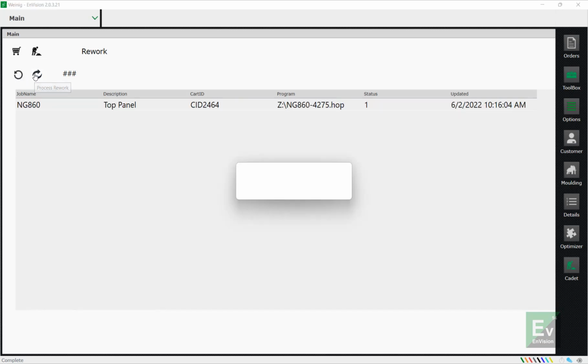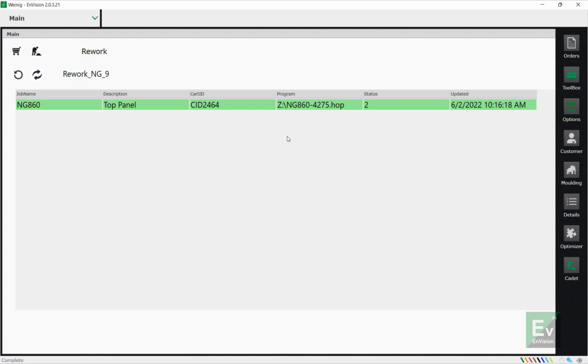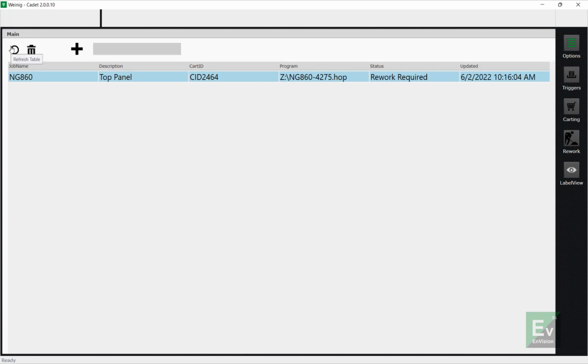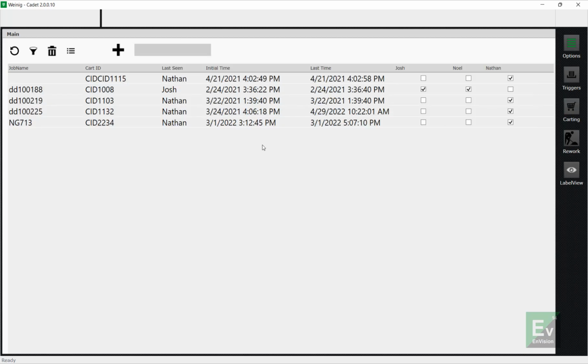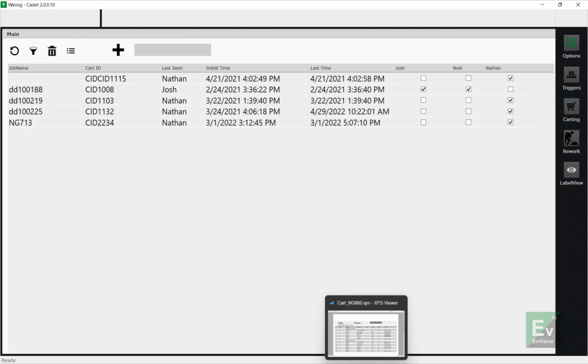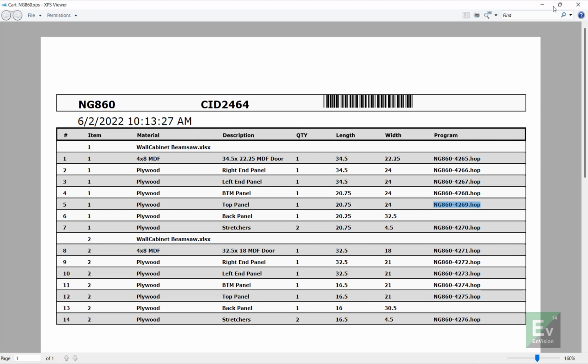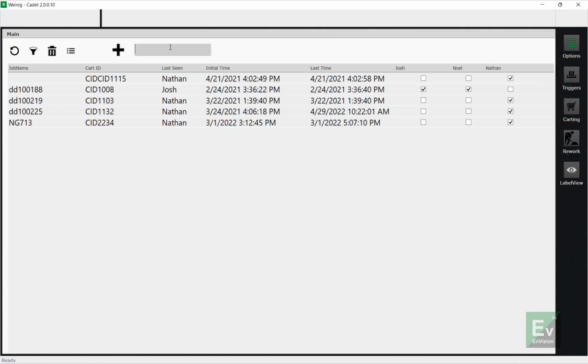So what we did was enter the hop file into Cadet. Now we've come to EnVision, we see that same hop file, and we simply reprocess that. It automatically creates the cut list and sends it back out to the floor. Now when we go back to Cadet, we can see the status of that specific job. We can see it was sent back to the floor.